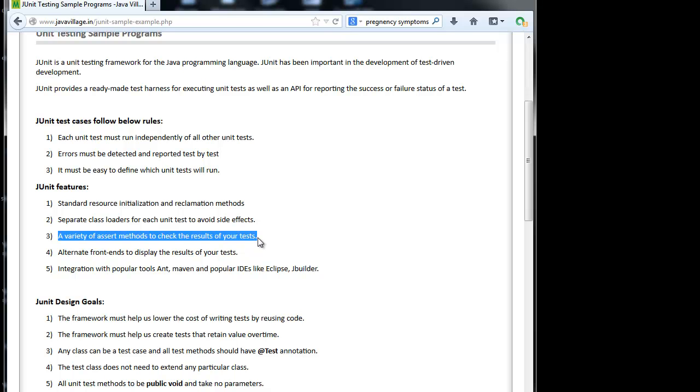And the fourth point is alternate front ends to display the results of your test. And the fifth one is integration with popular tools like Maven and popular IDEs like Eclipse and JBuilder.